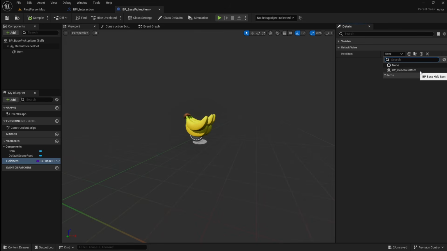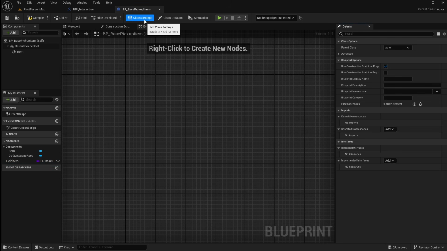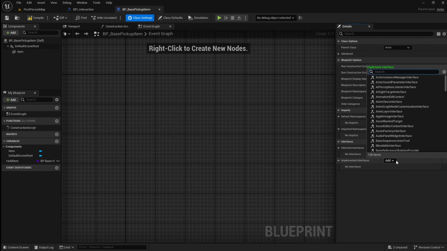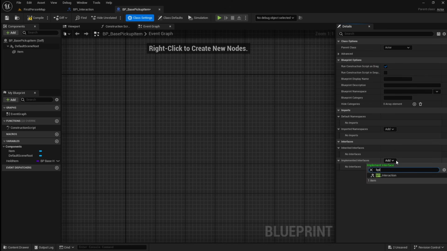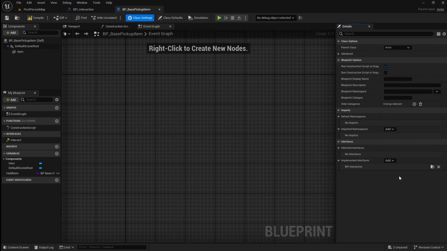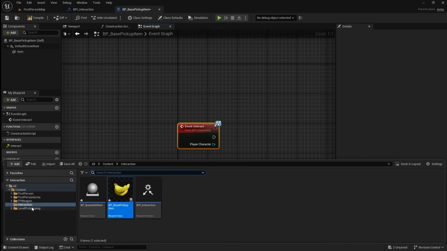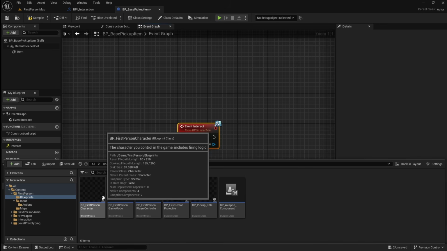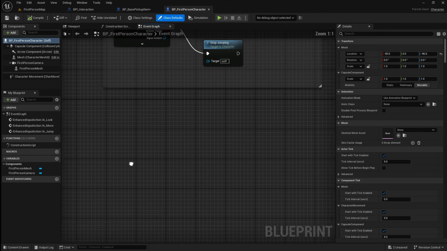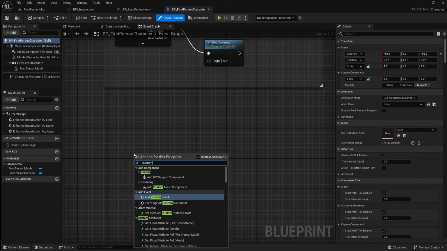Next, we need to add the interaction blueprint interface to this pickup. So open the event graph and go to Class Settings, then go to the Implemented Interfaces drop-down and select our interaction blueprint interface. Then under Interfaces, right-click on the interact event and implement it. Next, we need to add a custom event in the player character which will be triggered when the item is interacted with. Locate your player character blueprint, open it, then in some space, right-click and add a custom event.